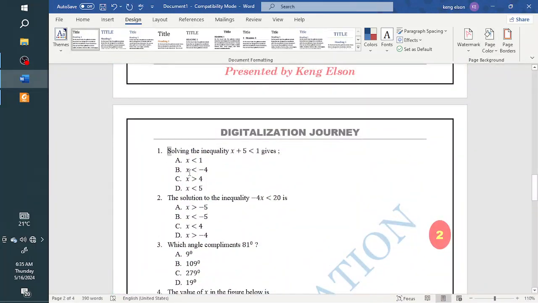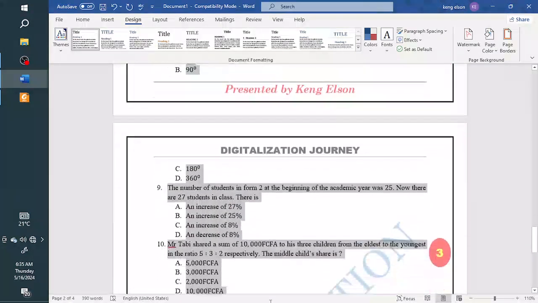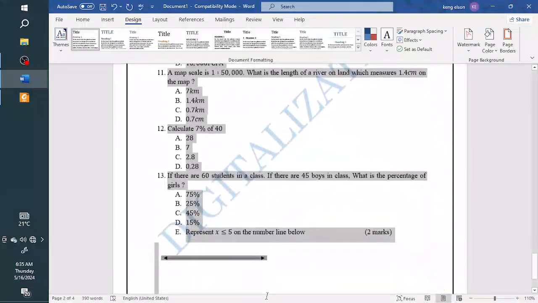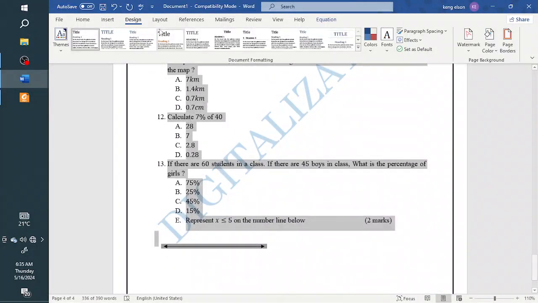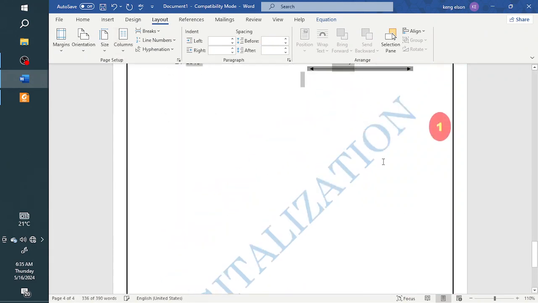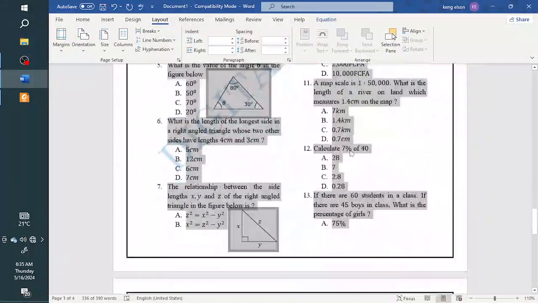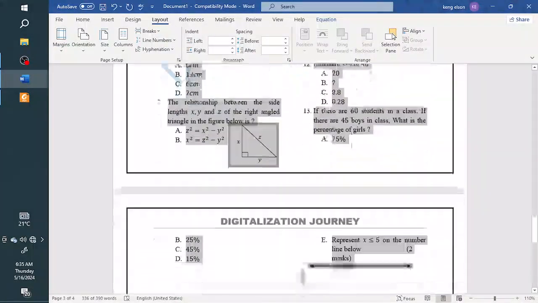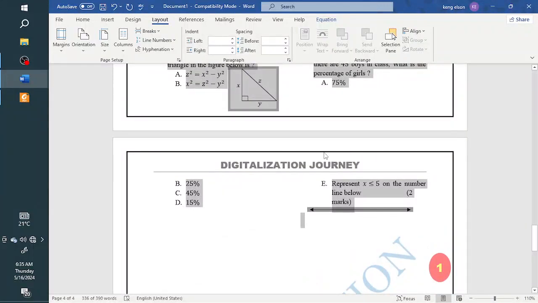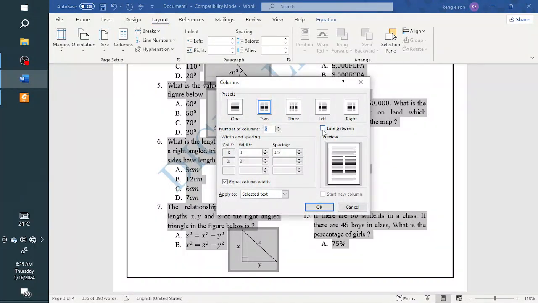All you need to do is select what you want to divide. Since I want to divide everything, I select everything. After selecting, go to layout, go to columns. If you want it in 2 columns, you click on 2. Automatically it divides. But the line is not visible, so you still go to columns, take more columns, and click on line between.